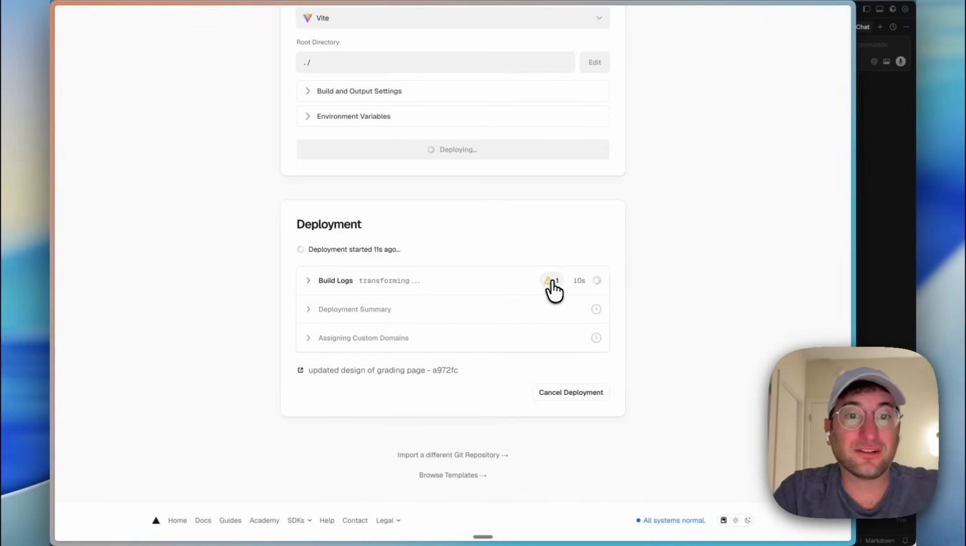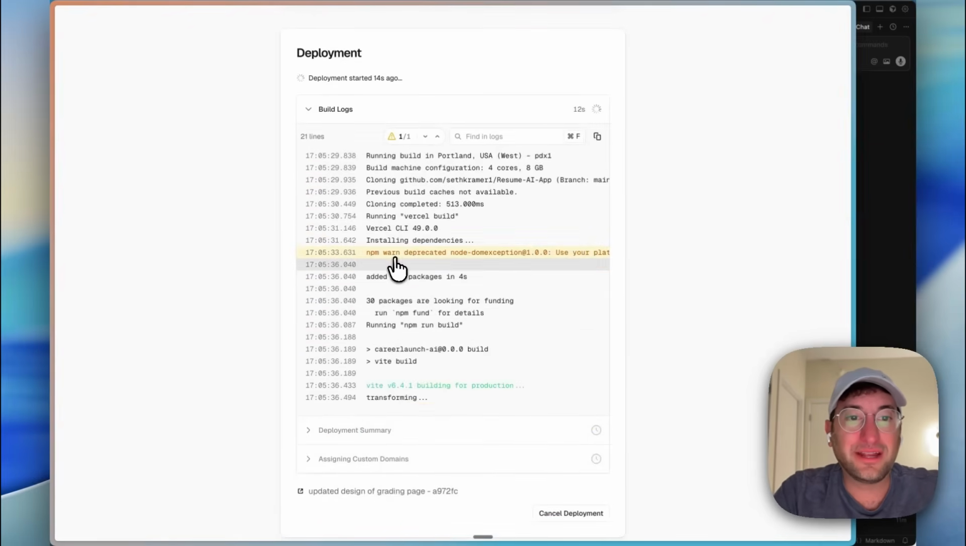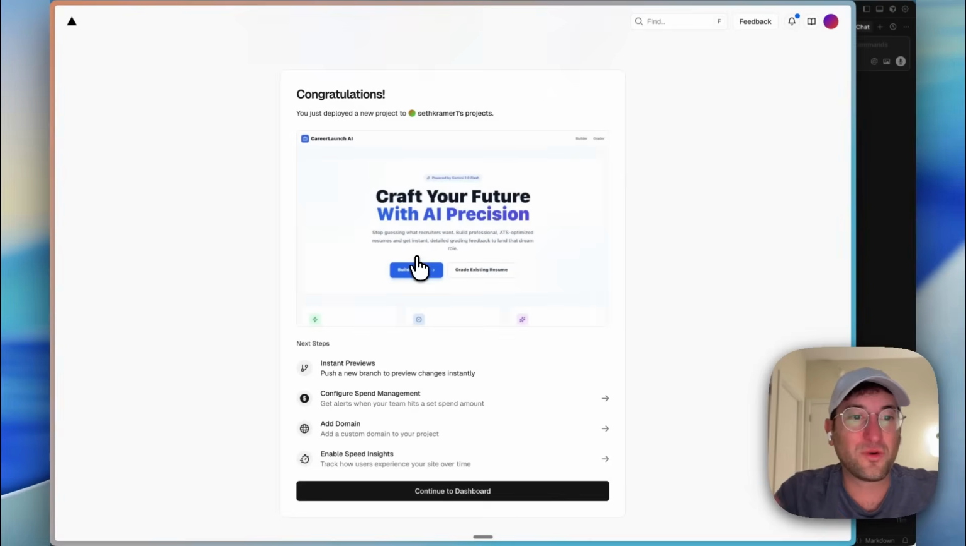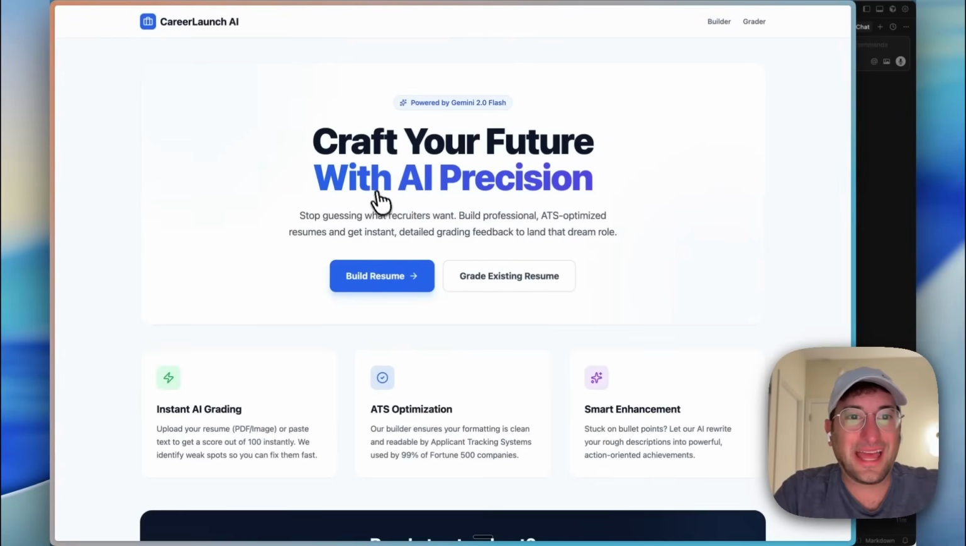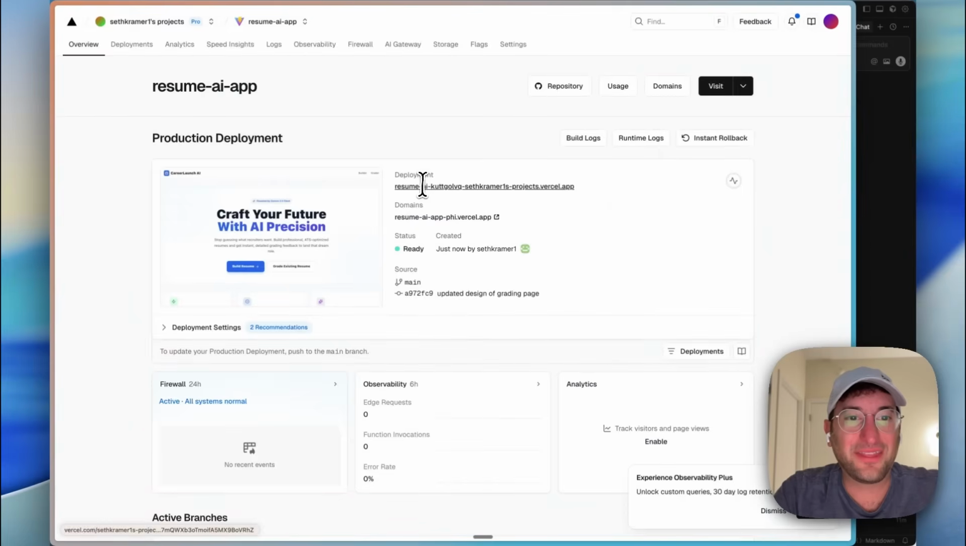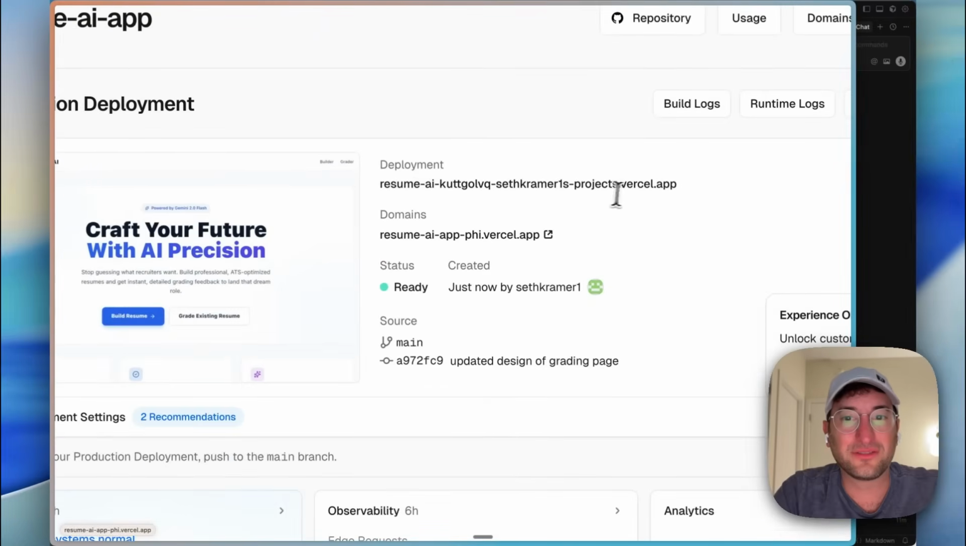Now, sometimes there are errors. And here I can see there is an error. This might be just a warning. Sometimes they're warnings, sometimes they're actual issues. But it looks like it did deploy it. I mean, it's a very small app, so it's going to do it quickly. If I go to the dashboard and I visit, we can see now this is live. And this is at this URL, this subdomain of Vercel.